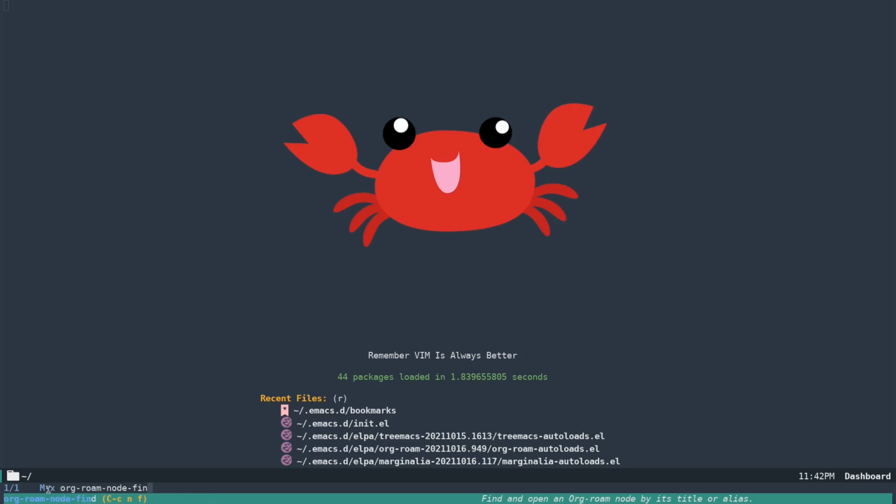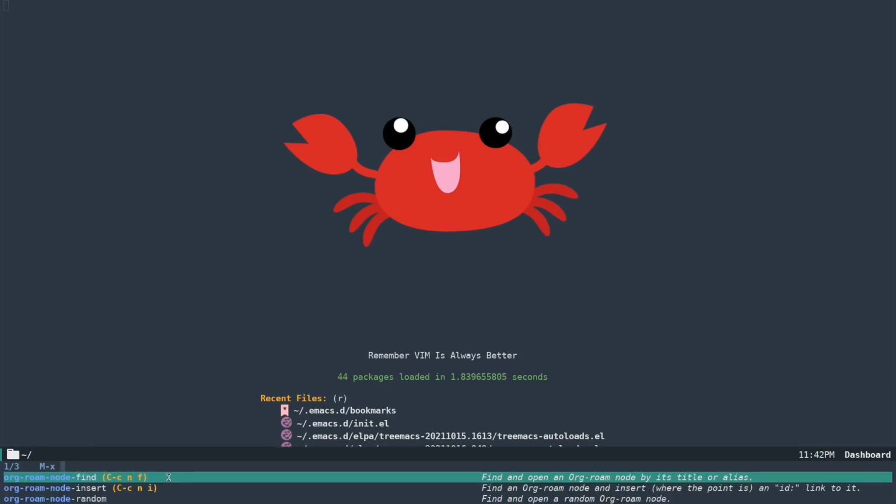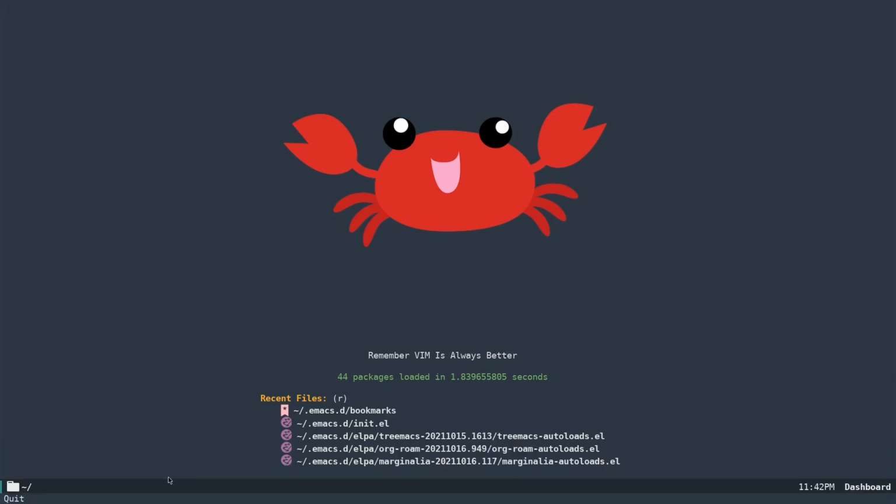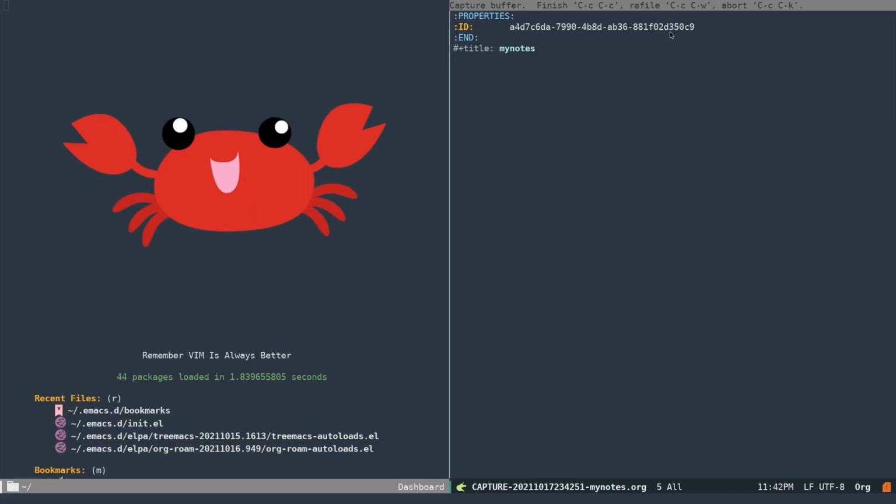Either you can use this command after hitting Alt-X, or you can use the key binding. So we can use Control-C and F. Here at the bottom you can see it's asking us for the node. Currently we don't have any nodes created, so we can create something over here like my nodes and hit enter. This will open up a capture buffer.